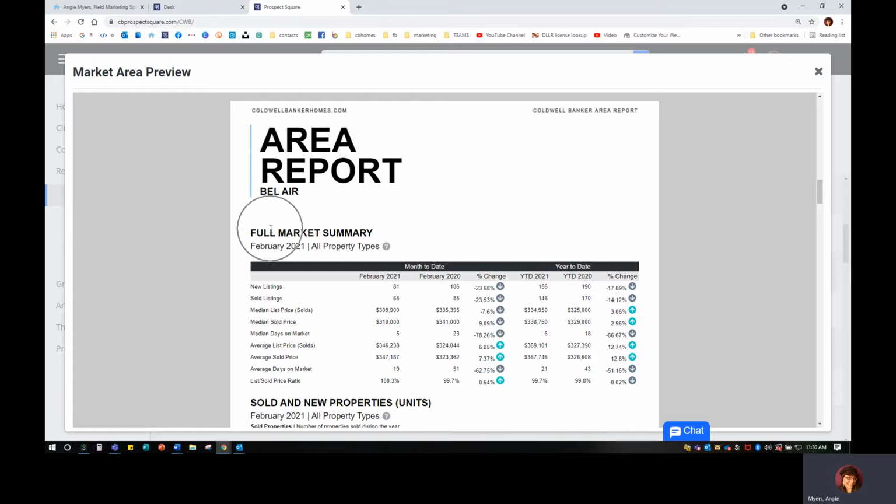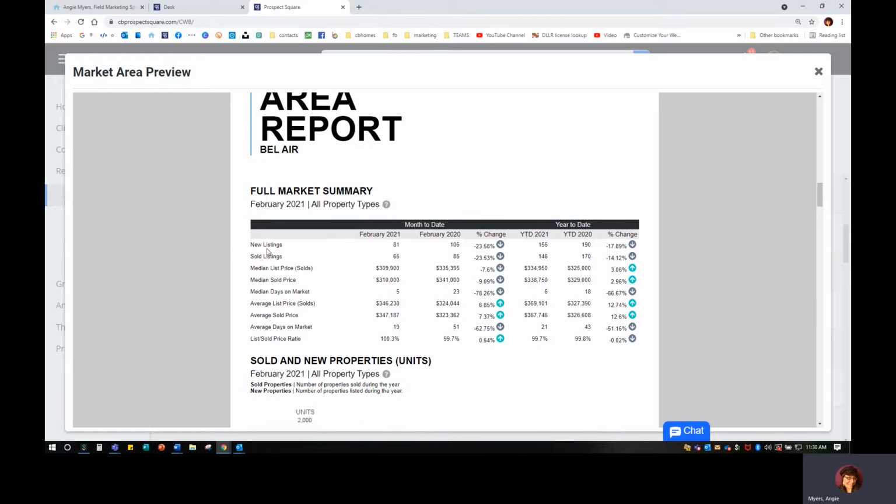You're going to see the full market summary if you scroll down a little bit more. And that's going to give you how many new listings are in the area compared to last year, how many sold listings, the median sold price, the average sold price, average days on the market. So we can see this year, at least for February, the average days on the market in Bel Air was 19, and last year it was 51. So yikes, that really went down quite considerably.